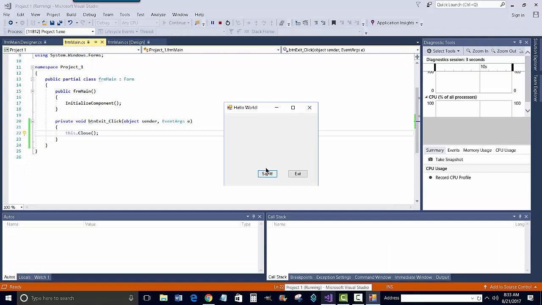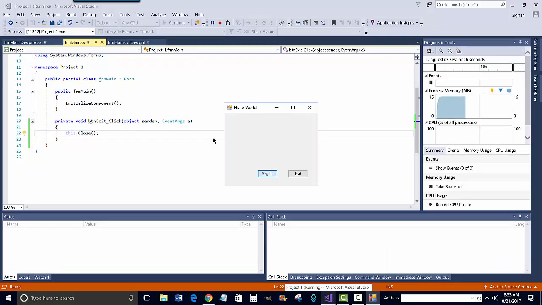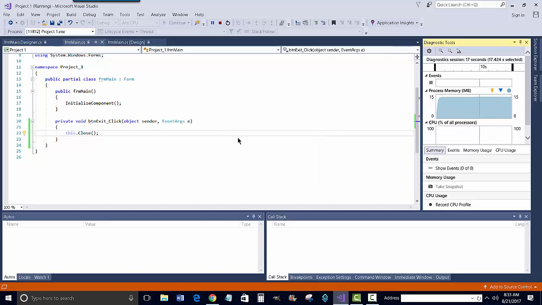That's just my antivirus. All right, so still nothing here because I haven't even created an event handler for the Say It button, but I did create one for the Exit button. So I'm going to click that and see what happens. There it goes. It ended.